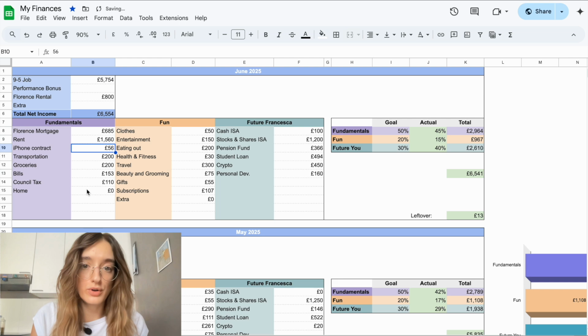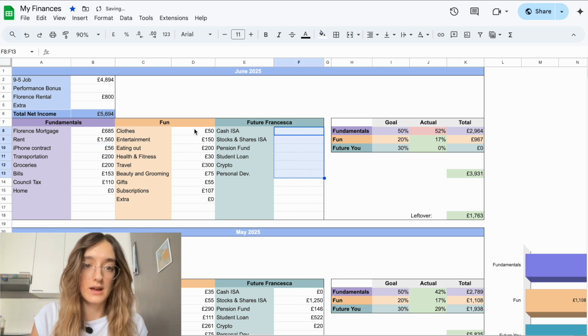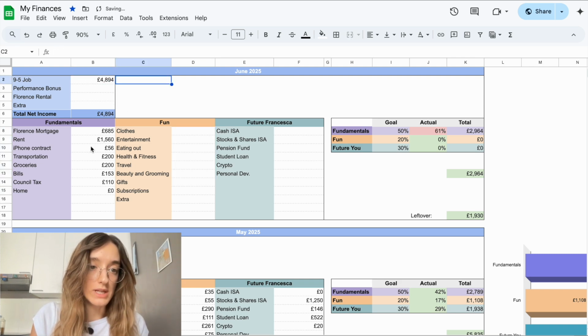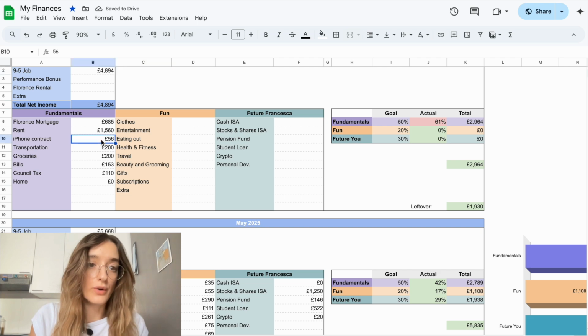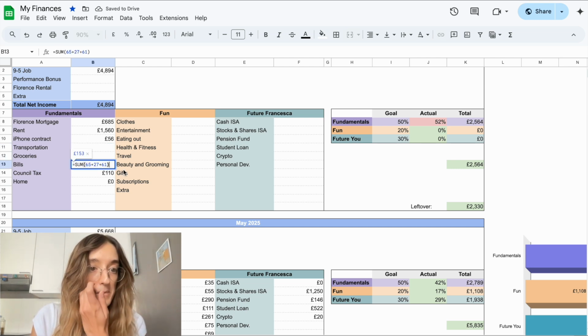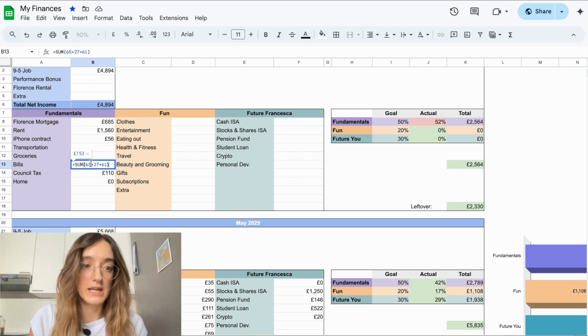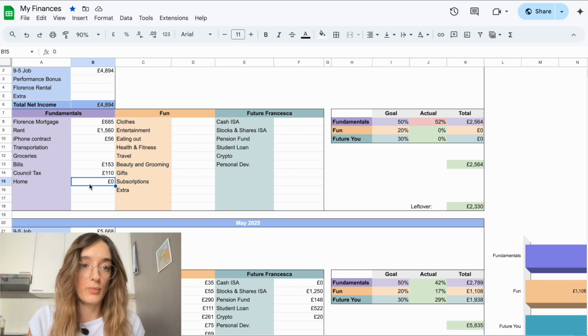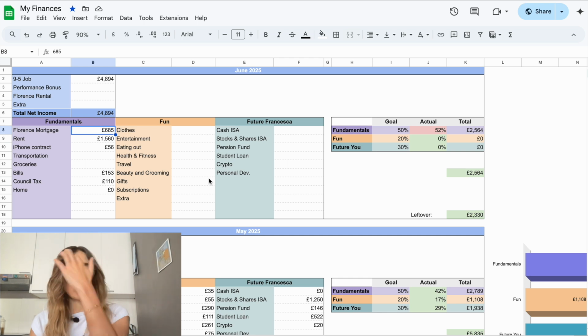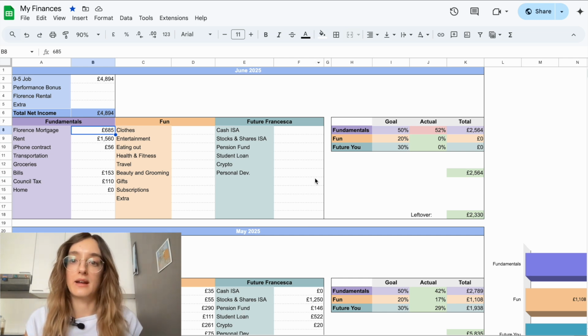And now here, I'm going to take out anything that is not accurate, and just keep things that I know are going to be accurate. So the phone contract, we can actually keep the same because I know it's going to be the same every single month. Groceries, again, we take out because it's a bit more variable. Bills, I'm going to circle back to this. I'll leave it as it is for now. Council tax is the same every single time, and home is 0. And then I've got my rent, which is also the same, and then my Florence mortgage, which also stays the same.